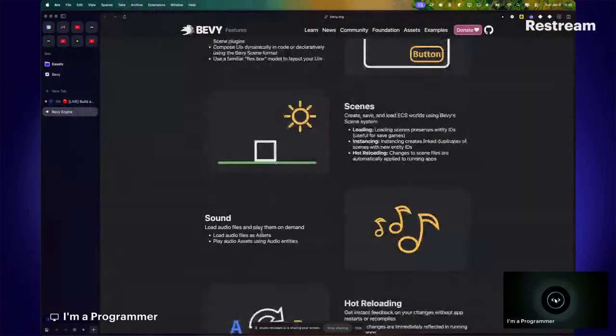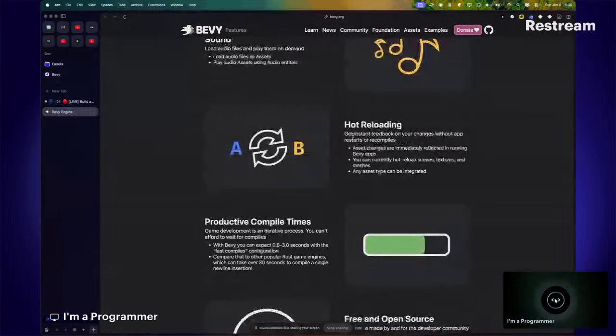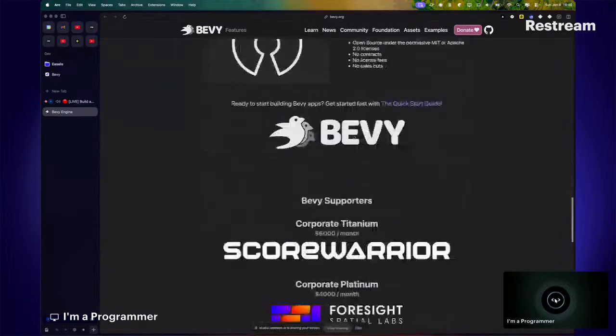Another thing they are saying is that it supports auto reloading. Auto reloading is very important because you do not need to actually recompile your code to get results. So there's auto reloading, meaning you get instant feedback when you make changes in your app without needing to restart or recompile the program. That saves you a lot of time when you're developing. And compile time is also quite fast. It makes a lot of sense, and it's free and open source.